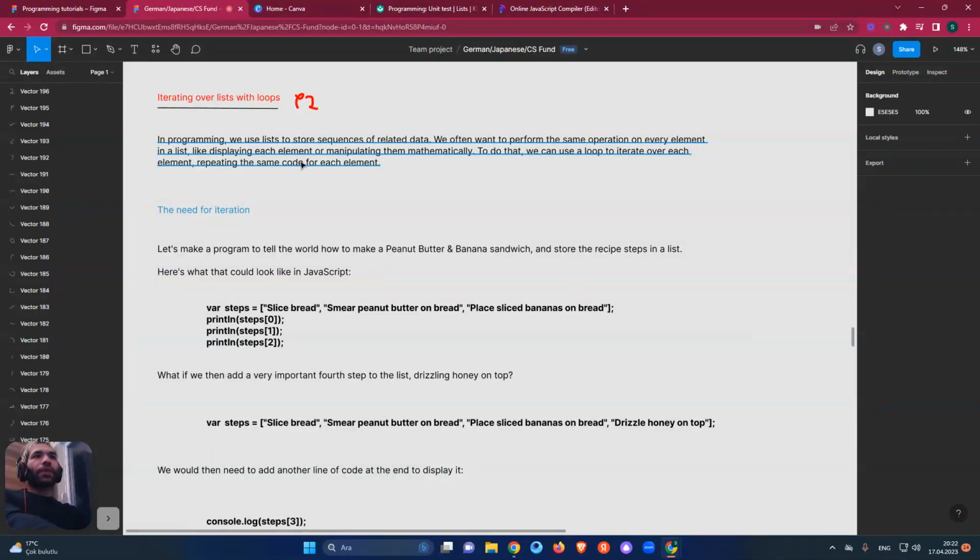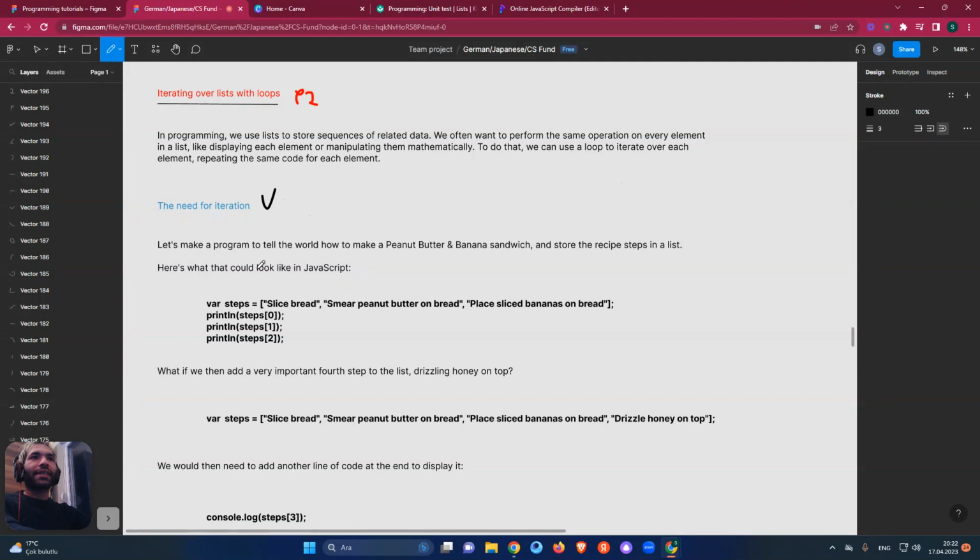In programming, we use lists to store a sequence of related data. We often want to perform the same operation on every element in a list, like displaying each element or manipulating them mathematically. To do that, we can use a loop to iterate over each element, repeating the same code for each element. So that's the need for iteration. Let's get started with it.